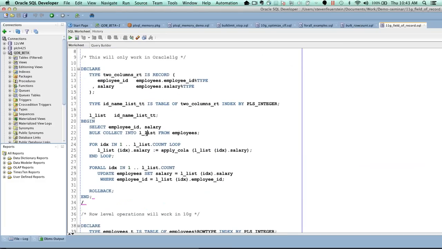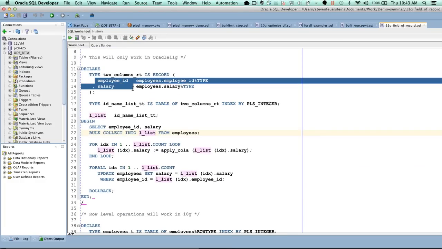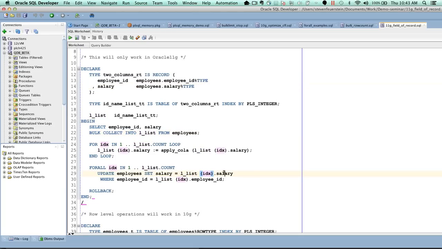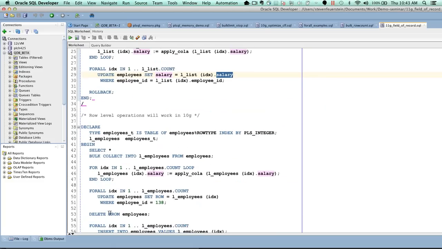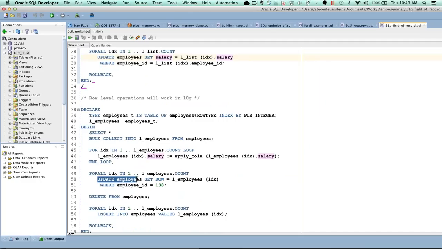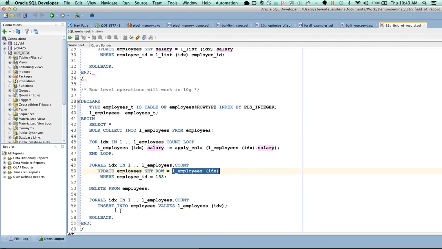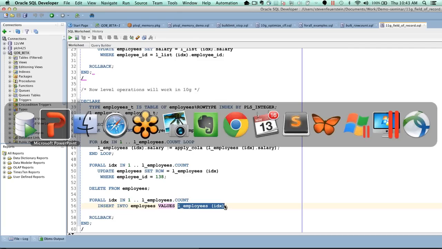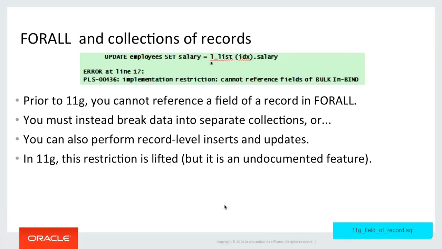So here's a collection of records defined on 2 columns. And if I'm not on 11G, I cannot use the syntax collection(index value).field. That will not be supported. What you can do is record level updates and inserts. So in case you didn't know this, you can say update a table, set row equal to a record, and it will update the entire row with that record. I can even say insert into a table values and provide a record, not inside parentheses, and it will insert that entire record. So if you're not yet on 11G, there are ways around this problem, but essentially from 11G onwards, you can reference fields of collections of records. I should probably just drop that slide since it's getting kind of old.